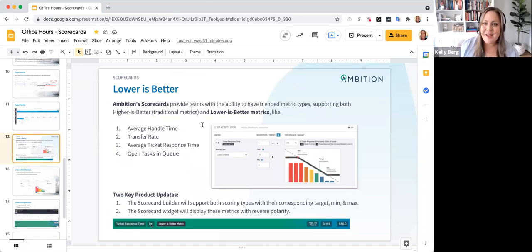Yes, happy to. So lower is better metrics, and the concept of this has, I think, been around as a request for Ambition since even before I worked here. Our scorecards were typically set up where higher is better. You want to attain the most, everything related to more. So lower is better is just an exciting way to be able to have more flexibility with your scorecards. And it really opens up scorecards potentially for other teams like support or customer success teams who really do focus on that lower metric. So essentially now with your scorecard, you could have blended metric types.